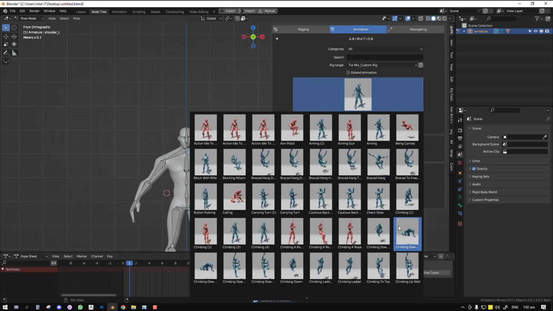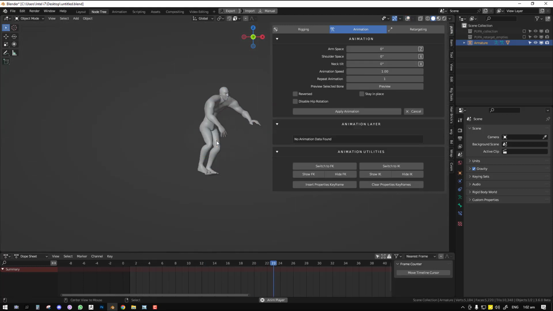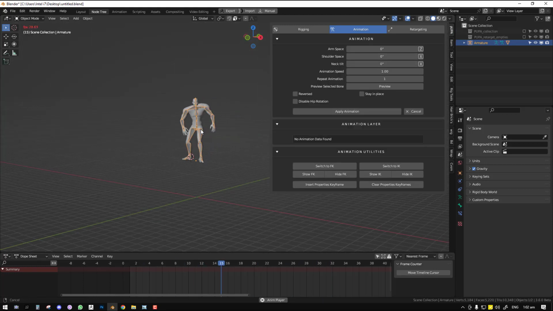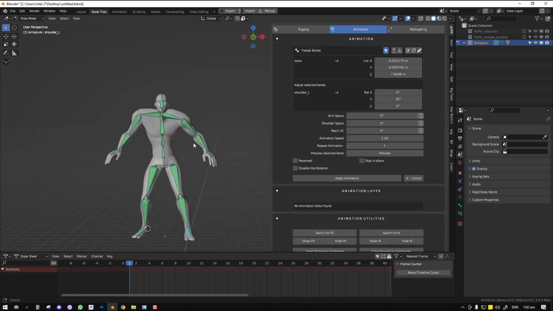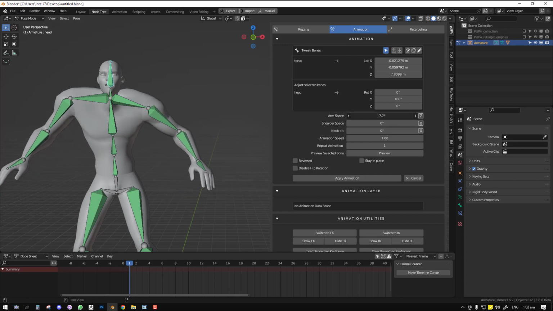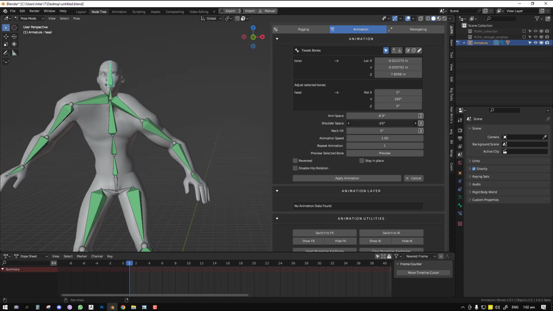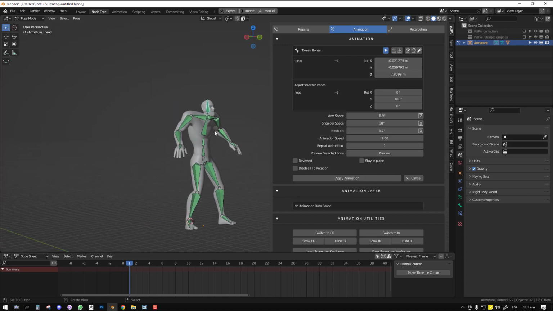So let's try another one. So as you can see, it works. I should have played the animation. And because we collected all this information, I can come here and play with the arm space, and all this information we collected makes it easy for you to come and play with all these tweak features. That makes your life easier.